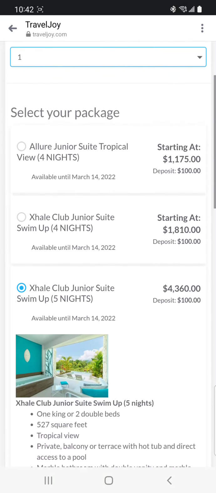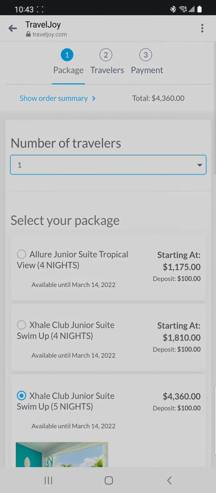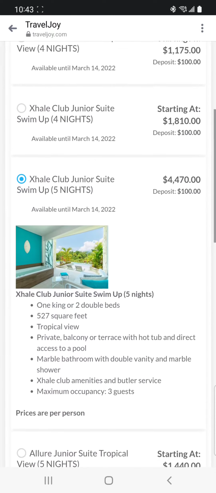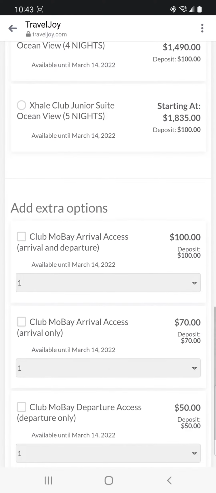And then when you do that, it'll come up with the price for that room for 1 person. If you were to select 2 people, it will then update the total for 2 people in that room. Scroll down to the bottom.